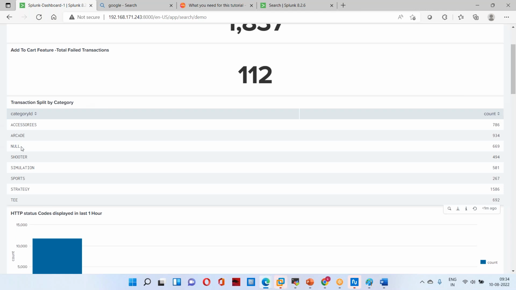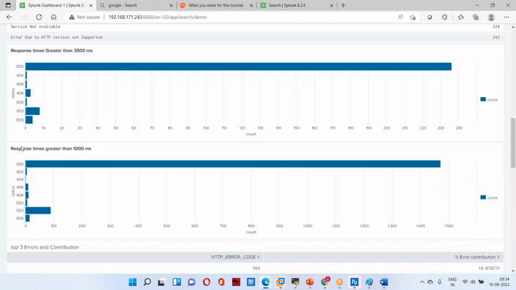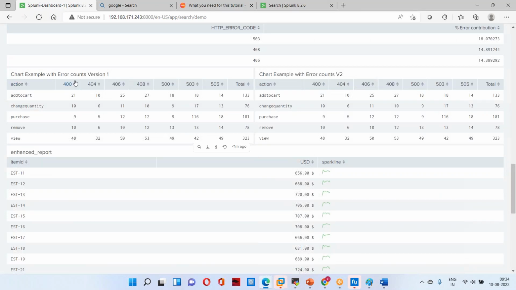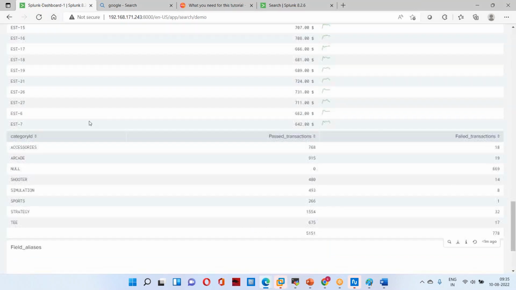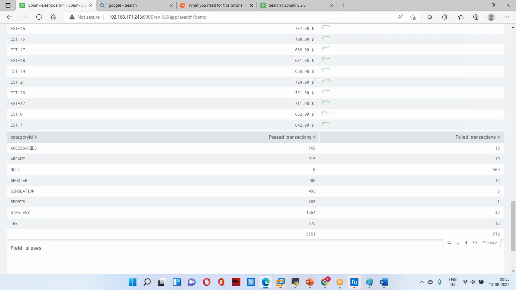Here, where is add to cart? Let's assume this is my retail application. This is not the exact code. If it is a category, you have some category. Here I have passed transactions and failed transactions. If I manipulate to add those two, then I will get the category and the workload in one hour, or in the peak hour. If I select the peak hour, I will display this.